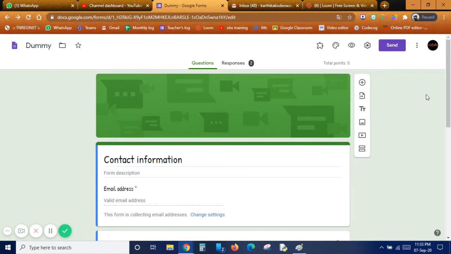The first thing, adding collaborators. Adding collaborators means you are adding one more person as an owner of your form. The person who created the form will remain the owner, and the person who is added as a collaborator will become an editor. But they can act as an owner, they can make any changes in your Google form, and they can even delete your Google form. That is the drawback of collaborators.